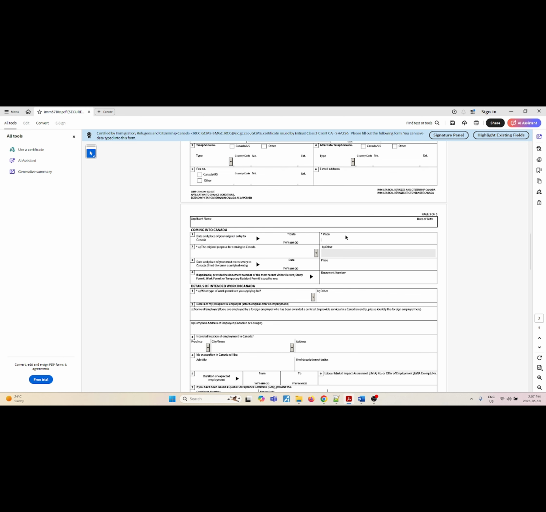And for the place, you really don't have to define too much, like Toronto Pearson Airport and then went to Calgary. No, you just have to write the place where you first entered Canada. So you can just write Toronto Pearson or maybe British Columbia Airport. That will be more than enough.